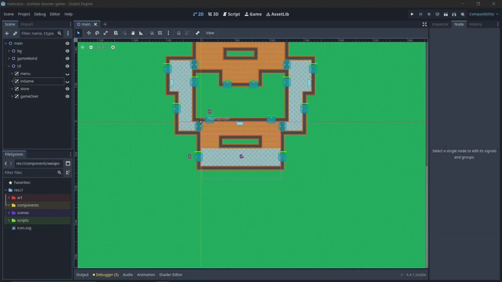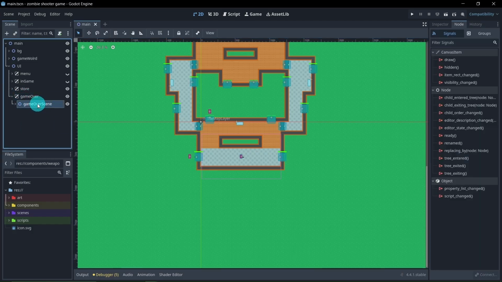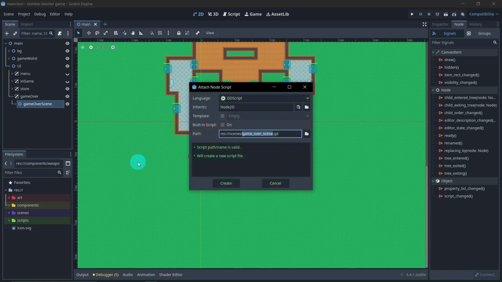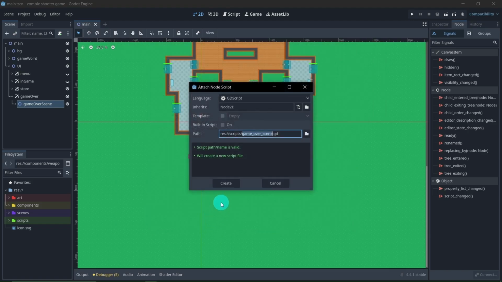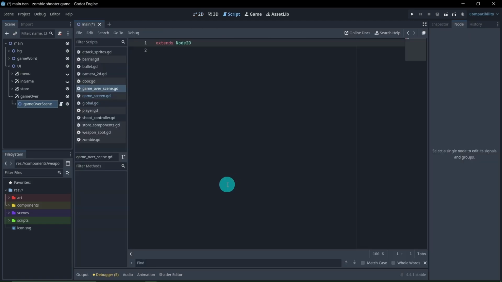Alright, let's go ahead and get started creating the game over script. Now this is going to be a real simple script. All we're going to do is just initiate game over once our player runs out of health. So let's go ahead, open up our game over node, select our game over screen, and then just add a script. Make sure we're saving the script in the correct location, and open it up and hit create.